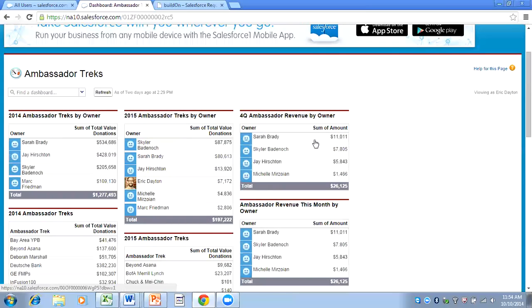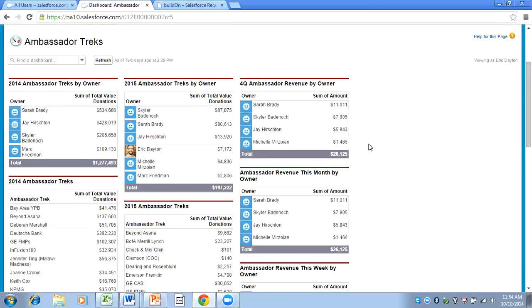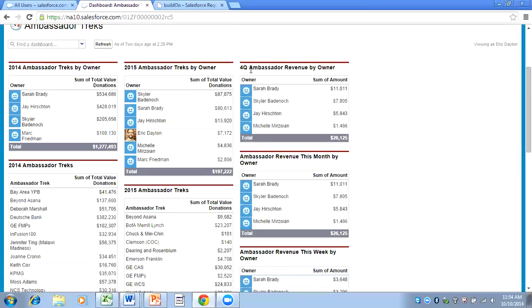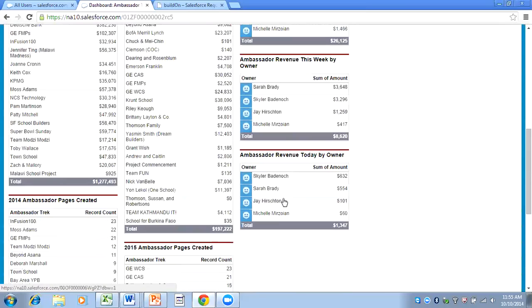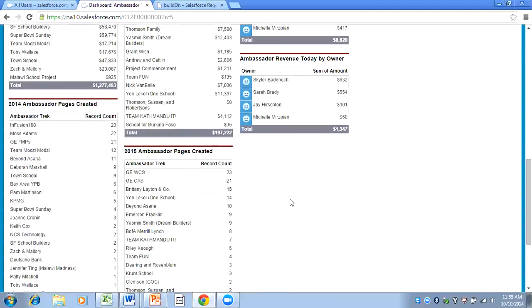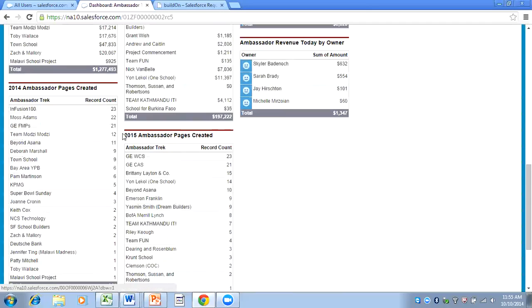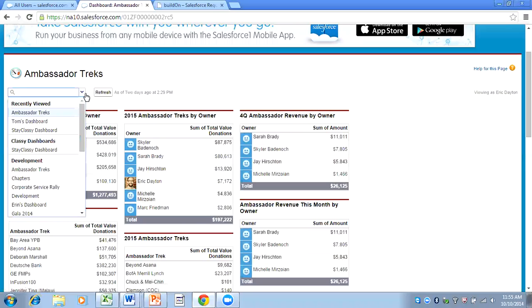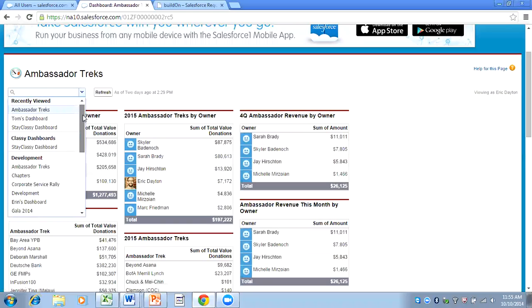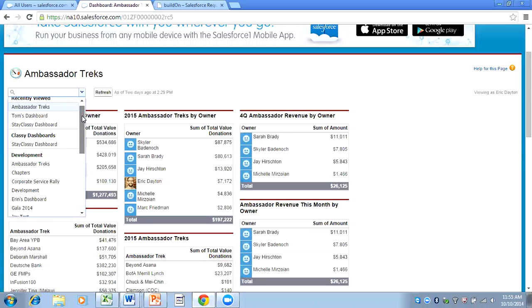And again, just like the other dashboard, if there's a certain metric that's important to you, it can be displayed here on the dashboard. So we're looking at revenue for the ambassador treks for the fourth quarter, or revenue for this month, ambassador treks this week, and even today. We can look at it from all those levels. And we can see, just like on the chapter one, how many pages each of these groups have created, both for 2014 and 2015.